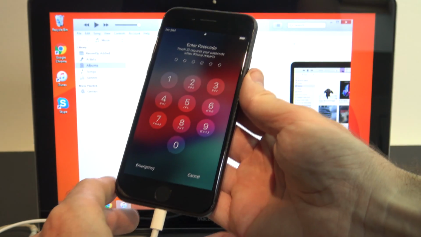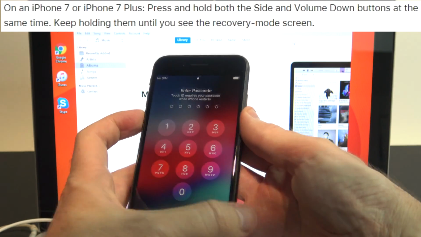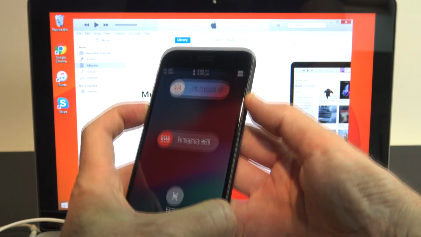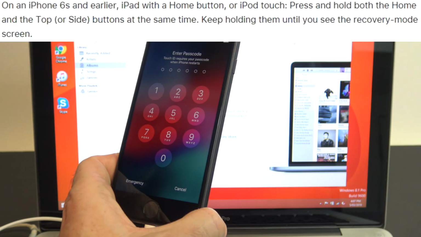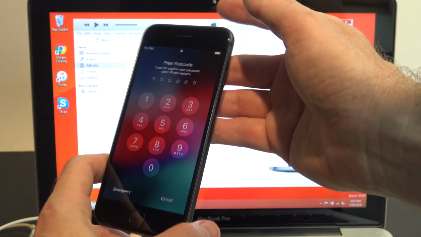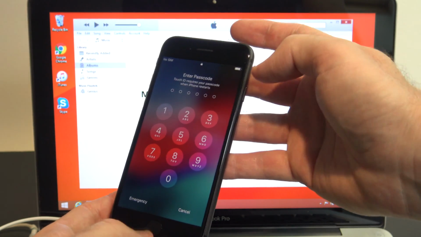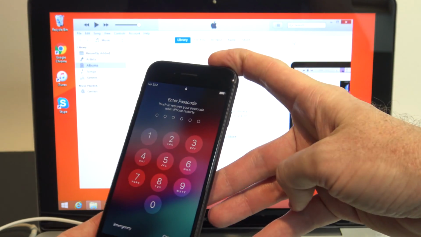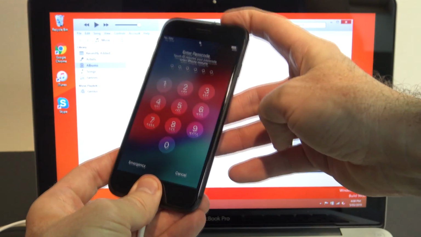If you're on an iPhone 7 or iPhone 7 Plus, you're going to press and hold the volume down button and the power button and keep them held down until it does a reset. If you're on an iPhone 6S or earlier, or an iPad with a home button or iPod touch, you're going to need to press and hold both the home and the top or side buttons at the same time, and keep them held down until you see the recovery mode screen come up.